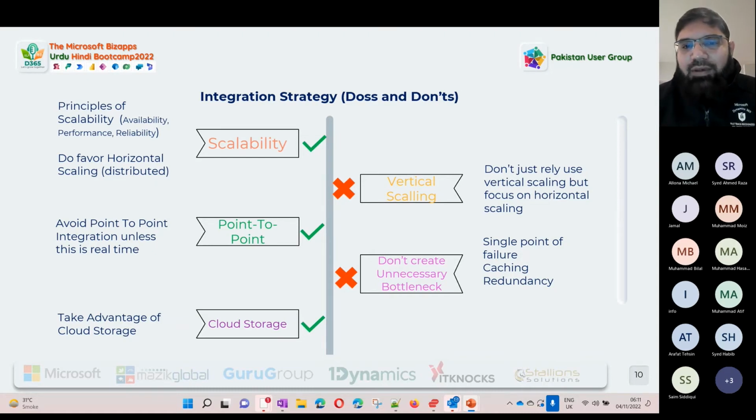So yeah, scalability is important. We should avoid vertical scaling and favor horizontal scaling. For any integration scenarios, like if you want to send an SMS out of the system, Microsoft is doing this with ACS, which is Azure Communication Services, or you want to use Twilio or Infobip, or other integration scenarios to send, for example, SMS messages.